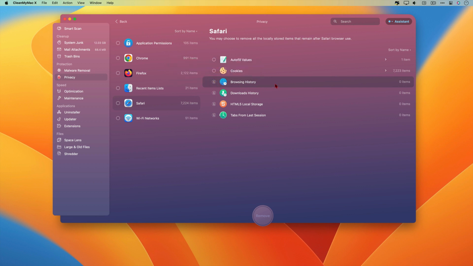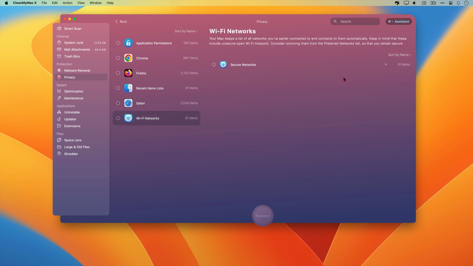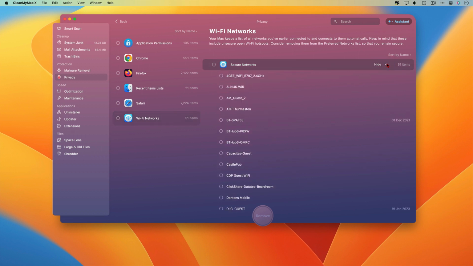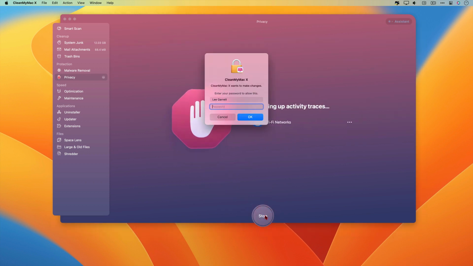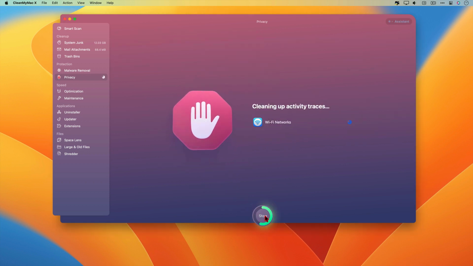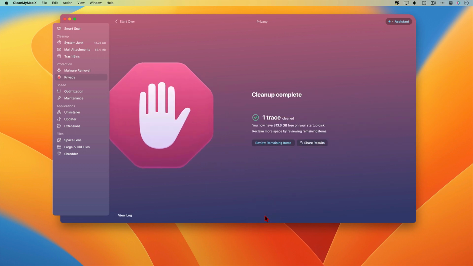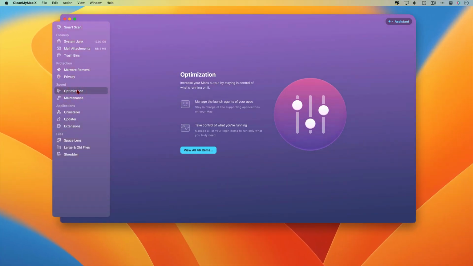And you can also use the privacy section of CleanMyMac to trim through some of the Wi-Fi networks that you build up over the years. You can show them, you can check them, and come down to remove them. I do need to enter my password to process this. And that one has gone. Into speed now. And let's take a look at optimization first. And this is where you can get a handle on what's running, what starts up when your Mac starts up.